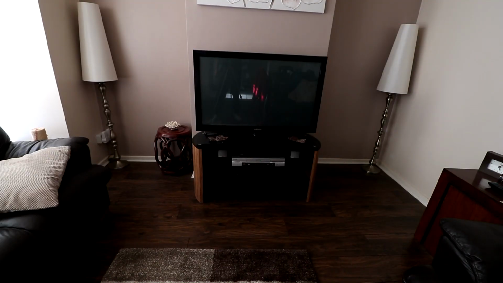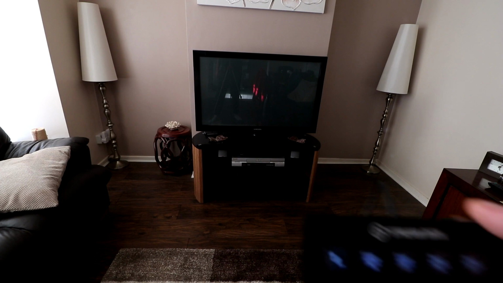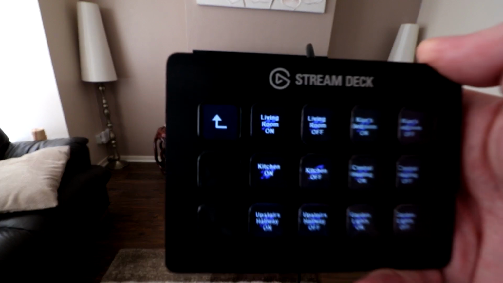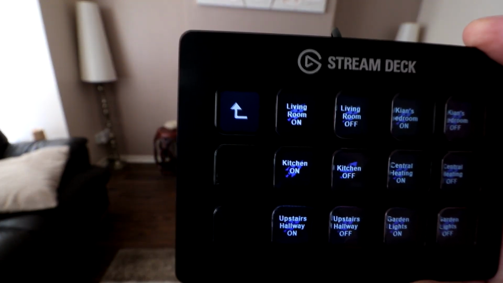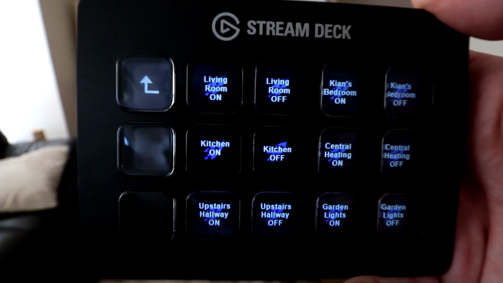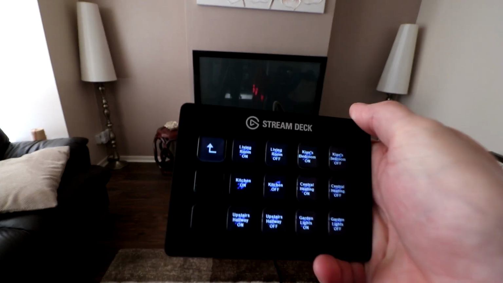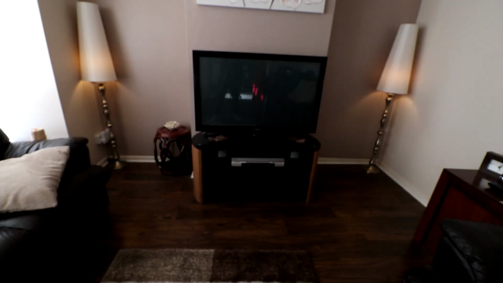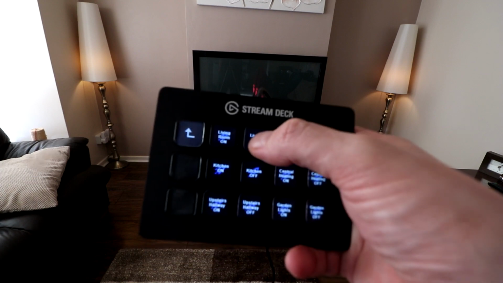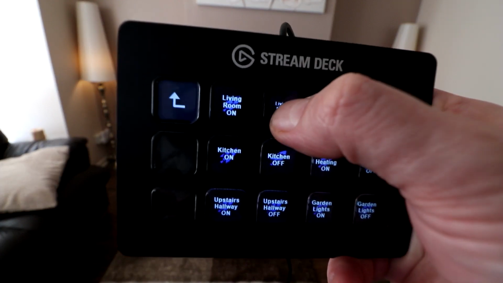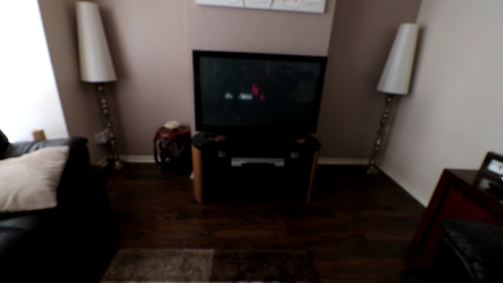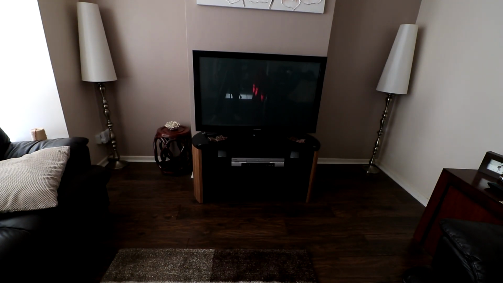So as mentioned, you can really take it to a whole new level and do a complete custom home automation system, which is what I've done. So using the Stream Deck here, you can see living room on and off. So I'm just going to do that. The two lamps in the background. So when I push on, they turn on, as you can see, and then turn off, they turn off. So yep, you can take it as far as you want.